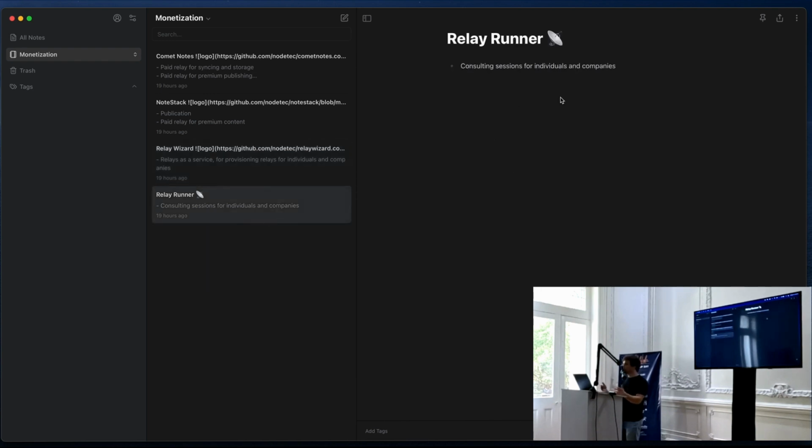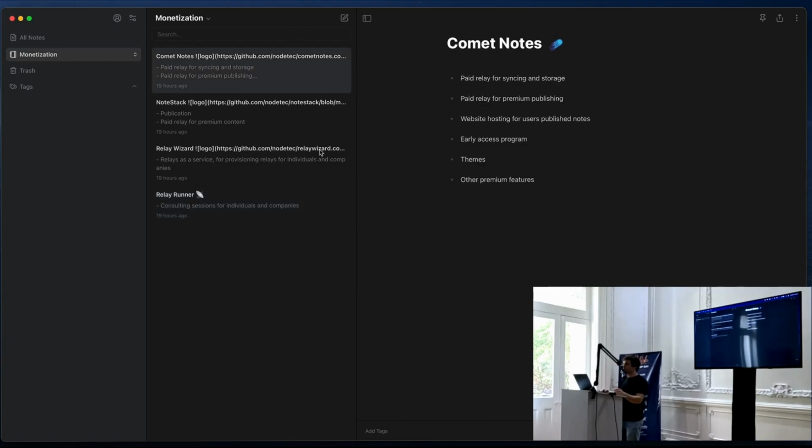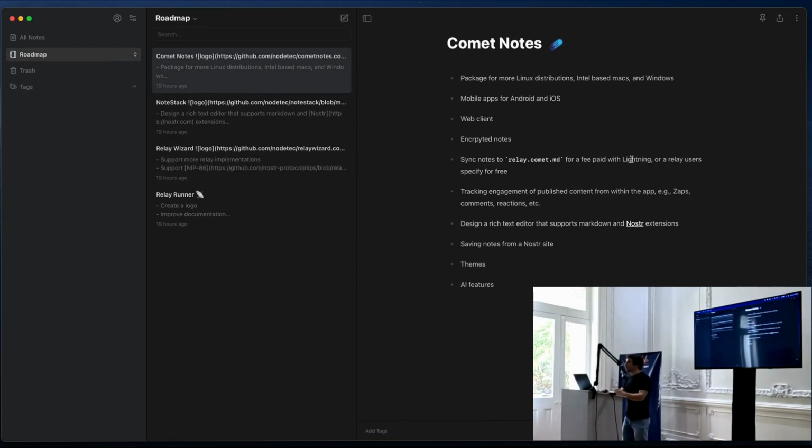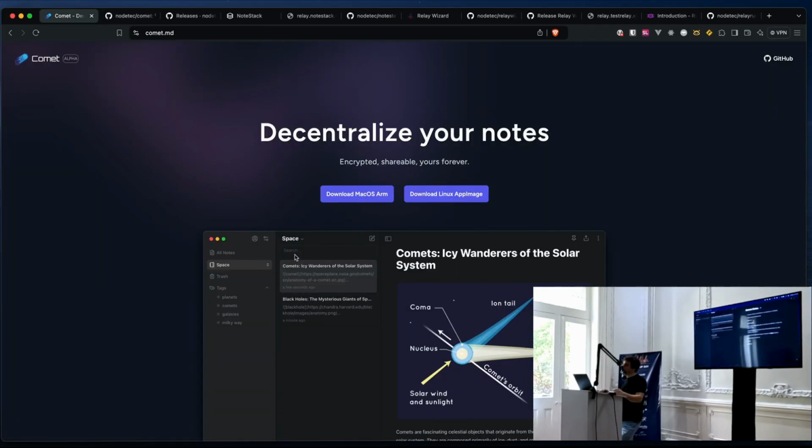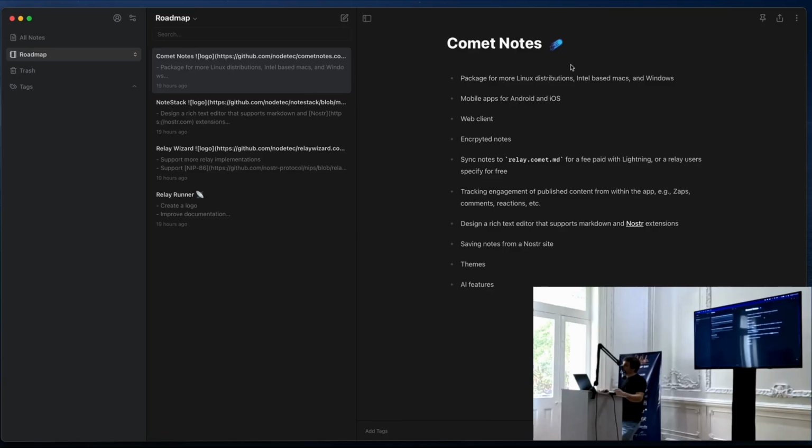So right now, like I showed you earlier, we currently have an AppImage for Linux, and we're supporting macOS ARM. We want to be able to distribute it for Intel-based Macs, Windows, and also mobile apps and a web client, the things that I mentioned in the beginning, with the encrypted notes and syncing at relay.comet.md. We're thinking we could have a fee paid with Lightning, or you could use your own relay and set it up for free. And then to be able to track engagement of the published content.